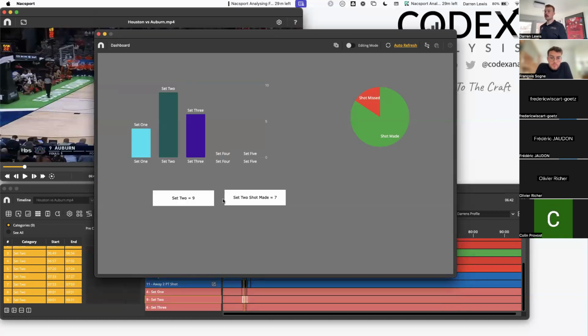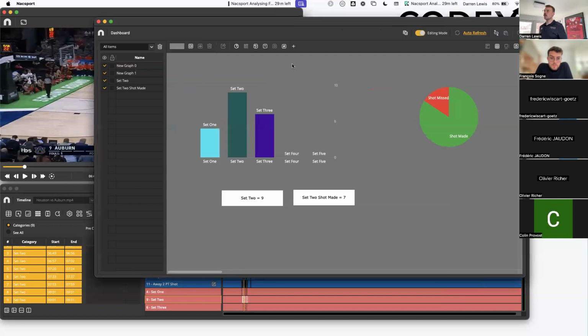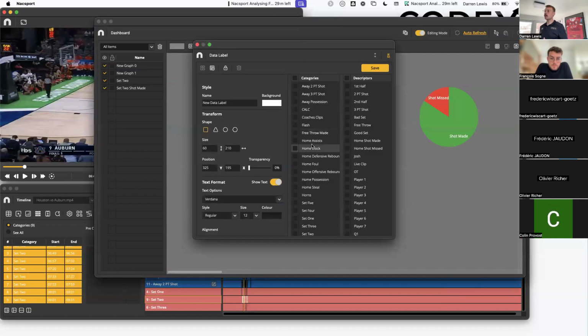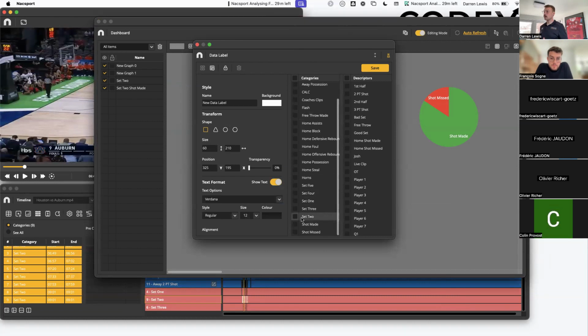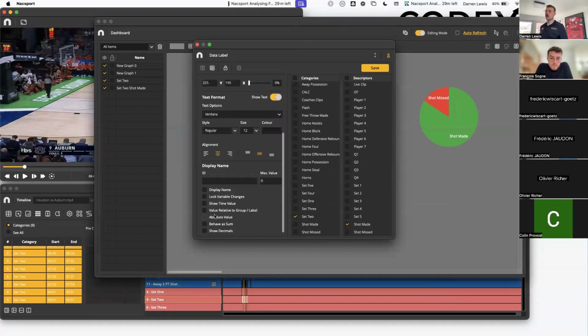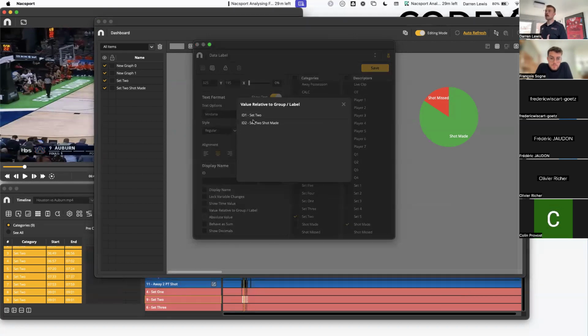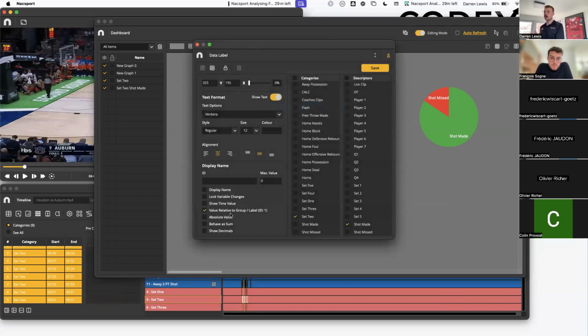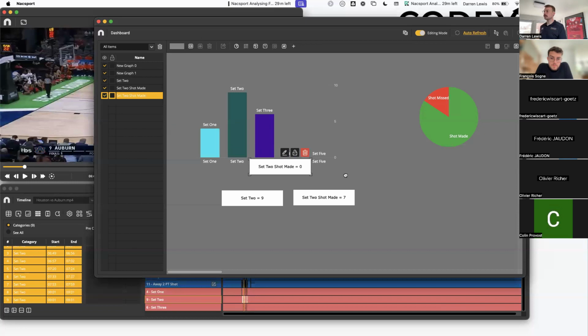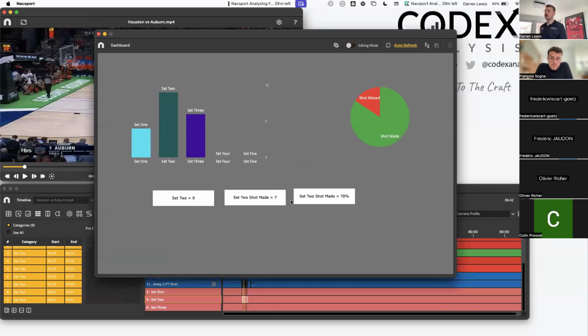But if I want to know this as a percentage, all I can do now is come back to my data label, choose set 2, shot made, and then I can make this relative to the total number. So how many of these shots were relative to this data label? Click save. And now I've got that as a percentage of 9. So it's the same data, but it's just displaying a percentage.